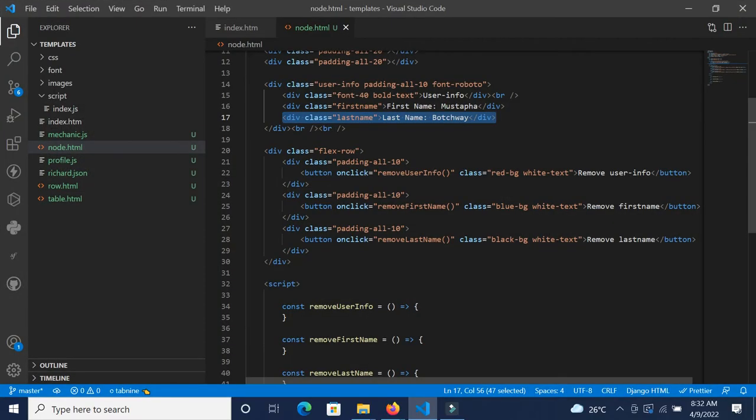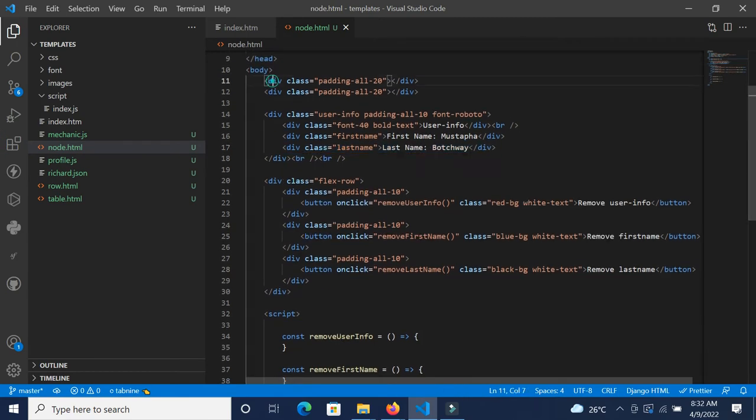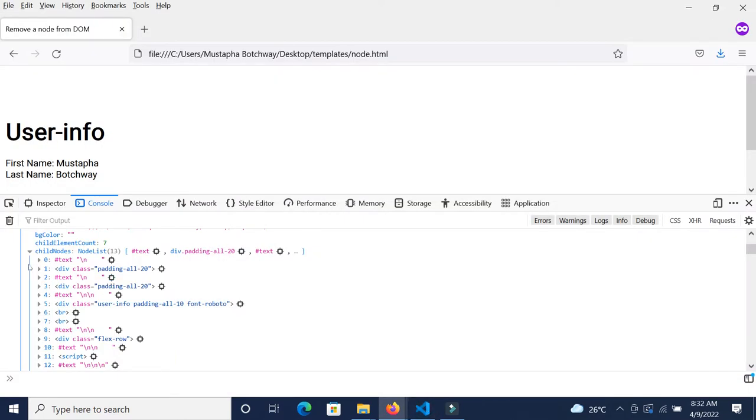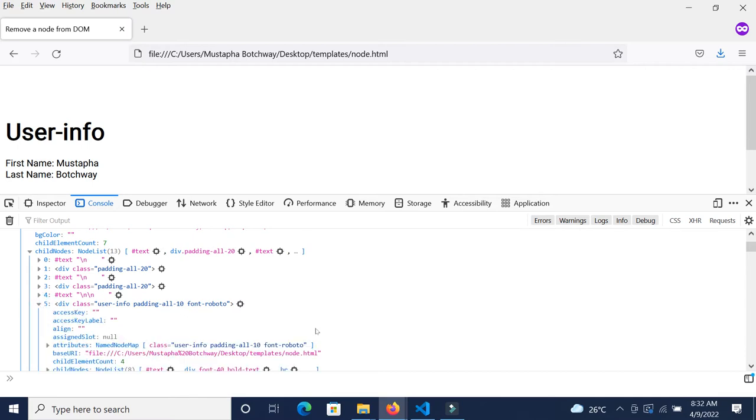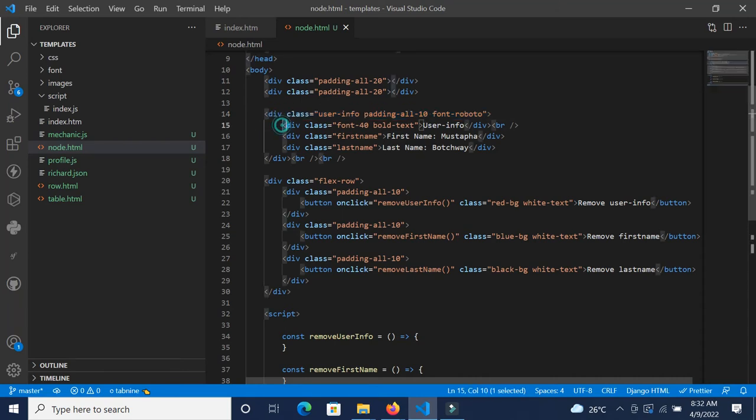So if we come over here, this is a child, that is a child, that is also a child, okay? This div is a child, okay? So let's go through and let's find it. And you can see right over here we have the user info right over there. So when we click on the user info, bear it in mind, it's also having children. So this one is a child, that is a child, that is also a child, okay?